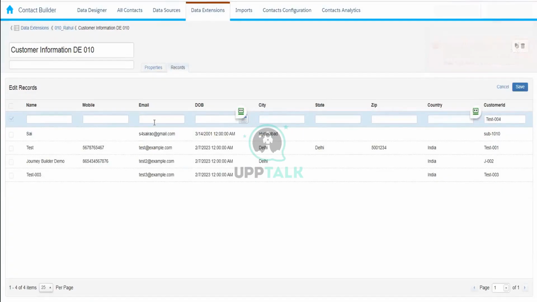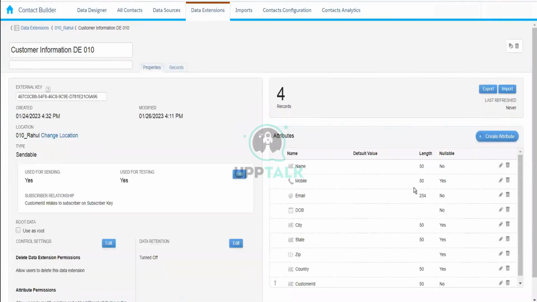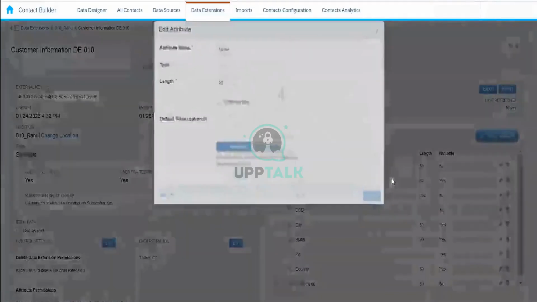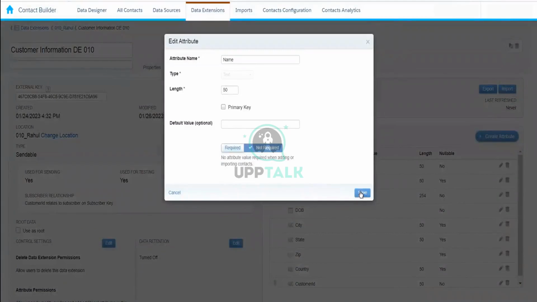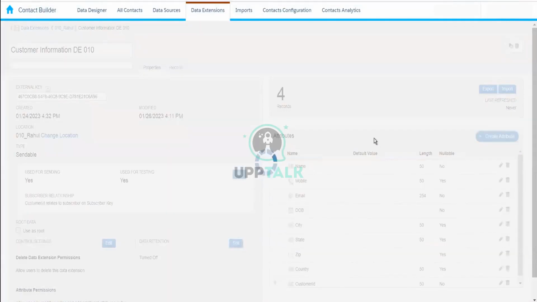Do we have any other? I think email is also required. Is the name required? I think the name is a required field. What should we do now? Let me come over here and change it first. Let me make it not required and click on save, and then we'll create the record, and then we will see how we can achieve this case using AMPscript.